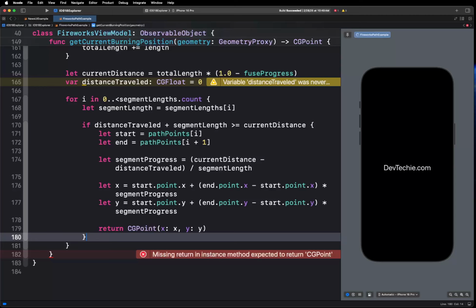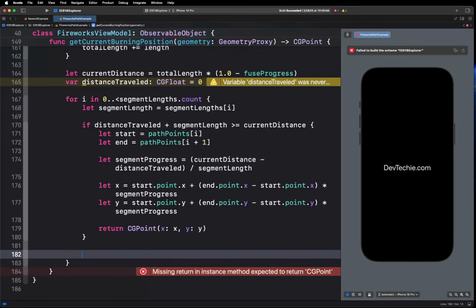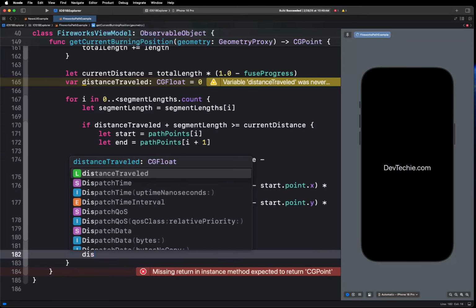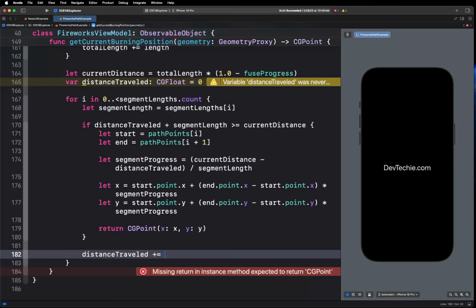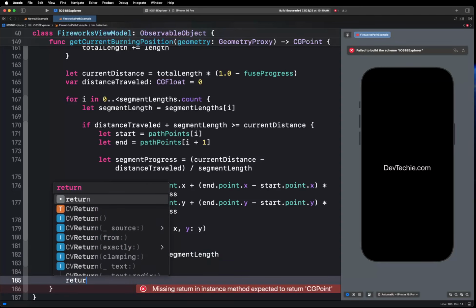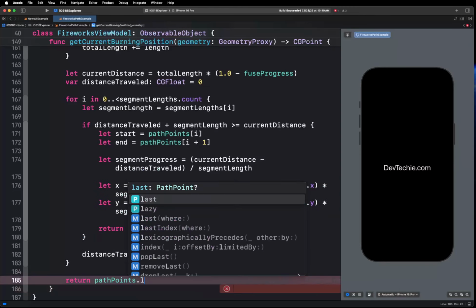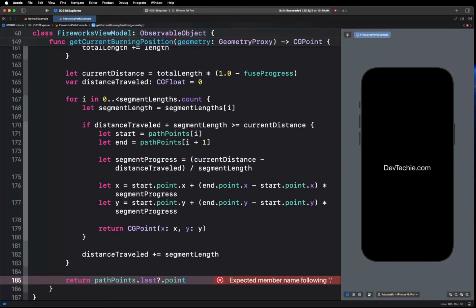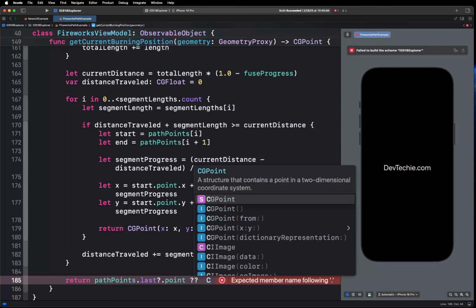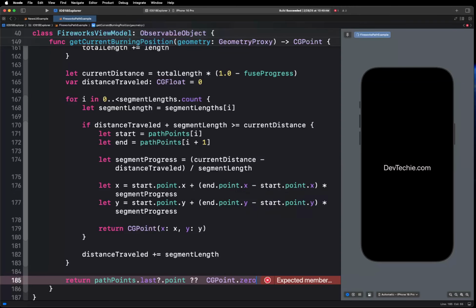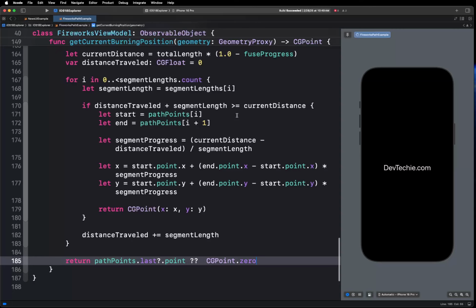Now we also want to update the distance traveled, so we're going to append whatever the segment length is to that distance traveled. At the end we want to return path points dot last dot point. The last point will contain our progress so far, and we're going to return that. If that is null, then we're going to return CGPoint dot zero.